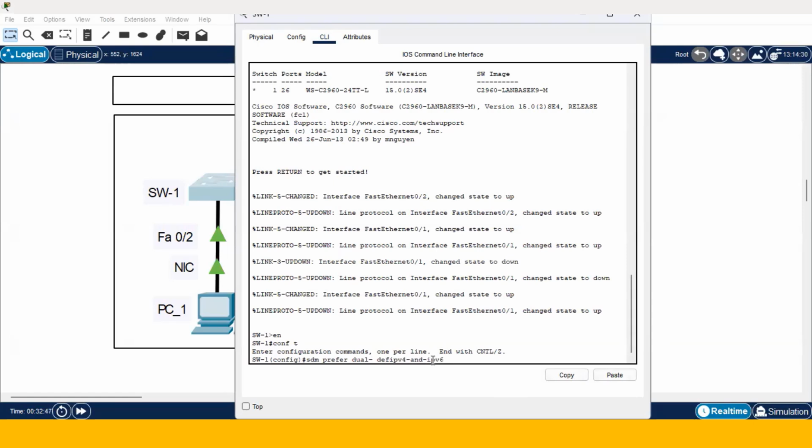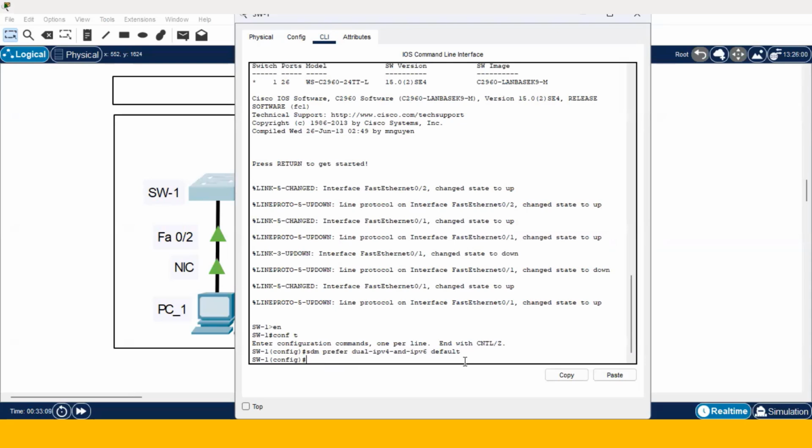I make that default. Okay, so the command is sdm prefer dual-ipv4-and-ipv6 default, making dual stack a default type of configuration on this switch.